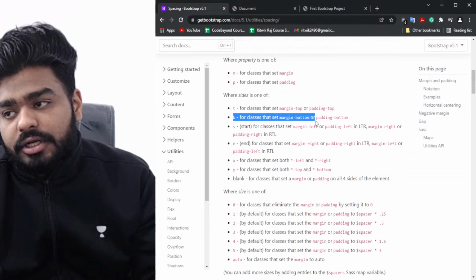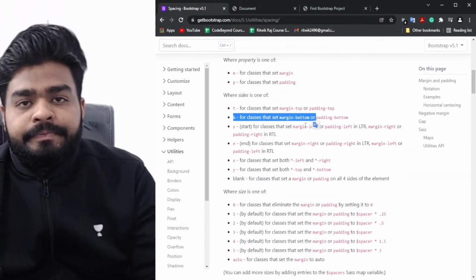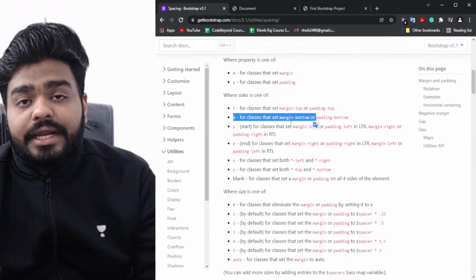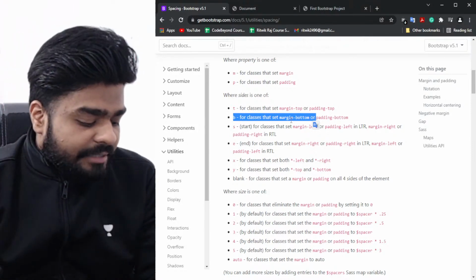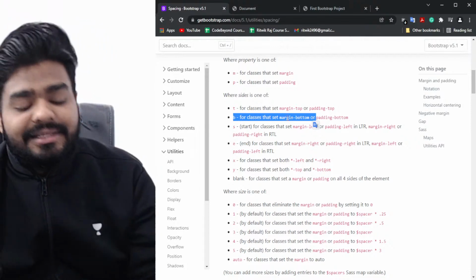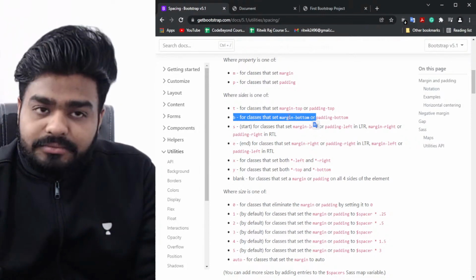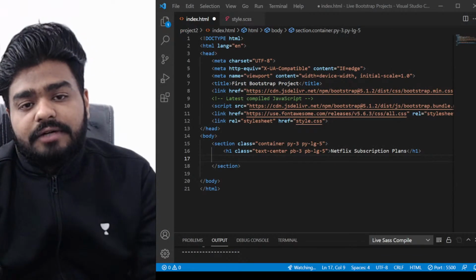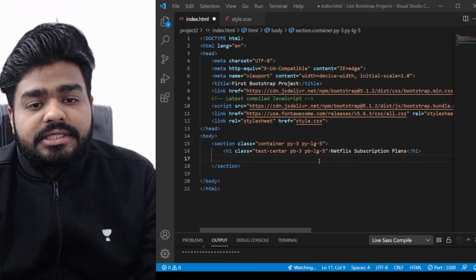If you can see, b is bottom. So padding bottom. LG means large, so for larger screens, that much space. If you write SM for smaller screens, that much space. That is how it works. So this is very important, guys. If you do not work with these kinds of things, it'll be really hard for you to understand Bootstrap.